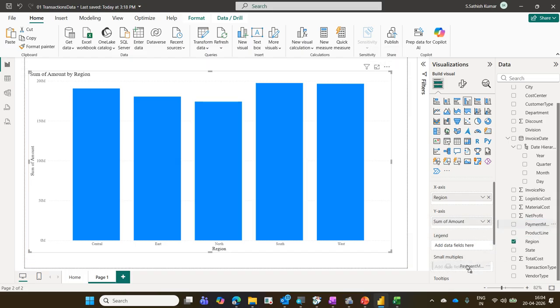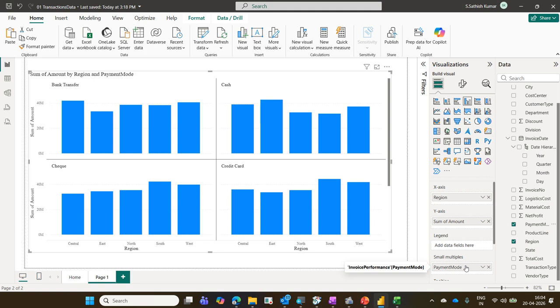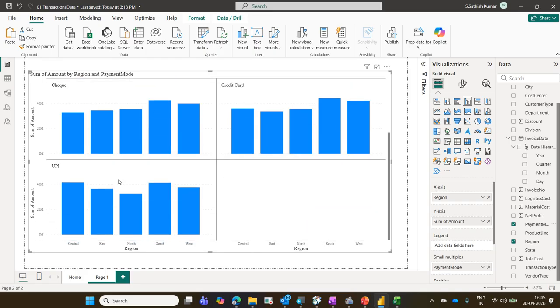region wise. What is the bank transfer? What are all the bank transfers that have been done? Cash payments, check payments, credit cards, and scroll down, UPIs. We have dragged the payment mode into small multiples. Or you can do it in the reverse. Maybe the payment mode in the x-axis and region in small multiples also. That's your wish.